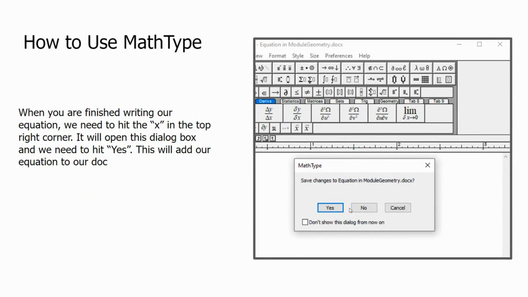And then when you've got that done, you've got your equation ready and you're ready to save. You need to hit the X in the top right corner, so right up here, and then it'll open this dialog box right here, and you need to hit yes, and it'll add the equation to your document. This is a very simple thing, but if you hit no, you just lose all your work, and depending on how complex that equation is, that could be very frustrating. I speak from experience. And cancel, it just cancels this, and you don't save it or add it to your doc, it's just back to editing.